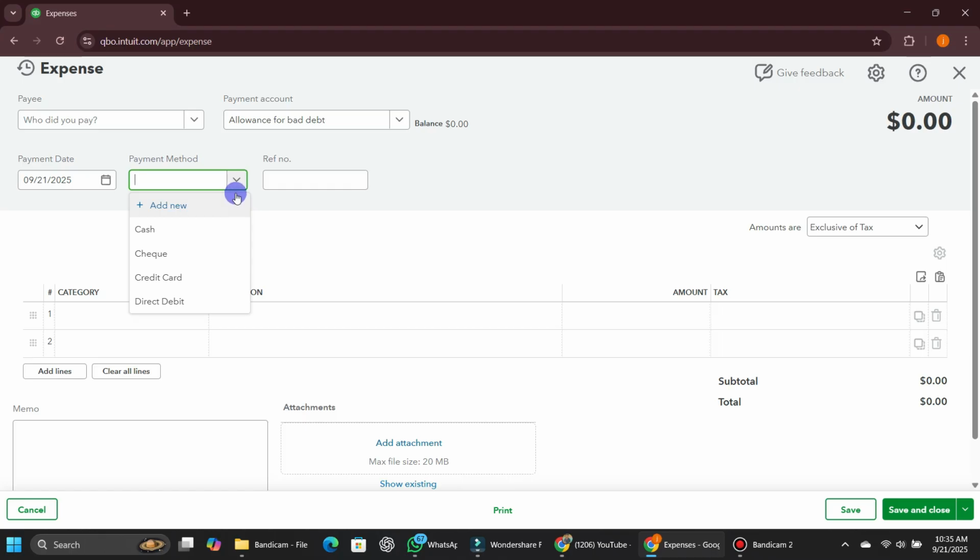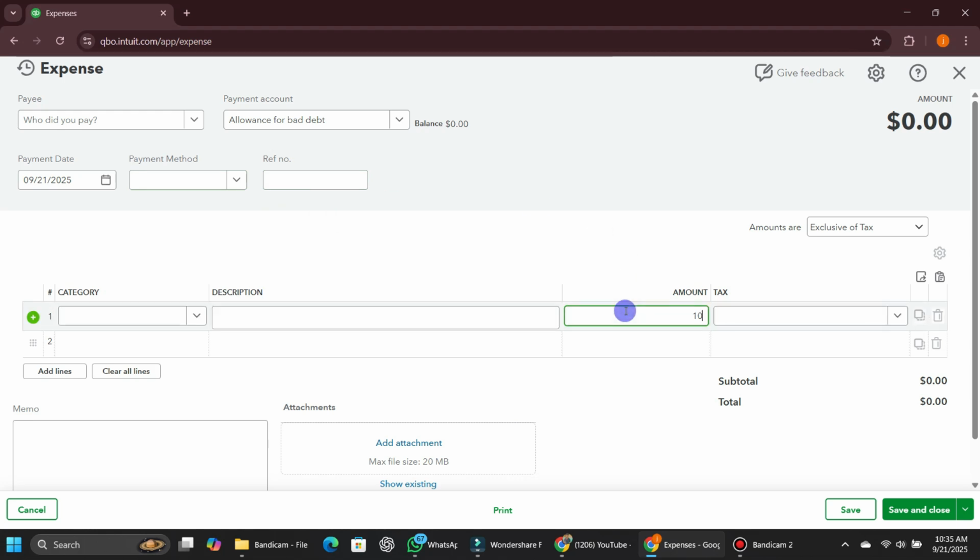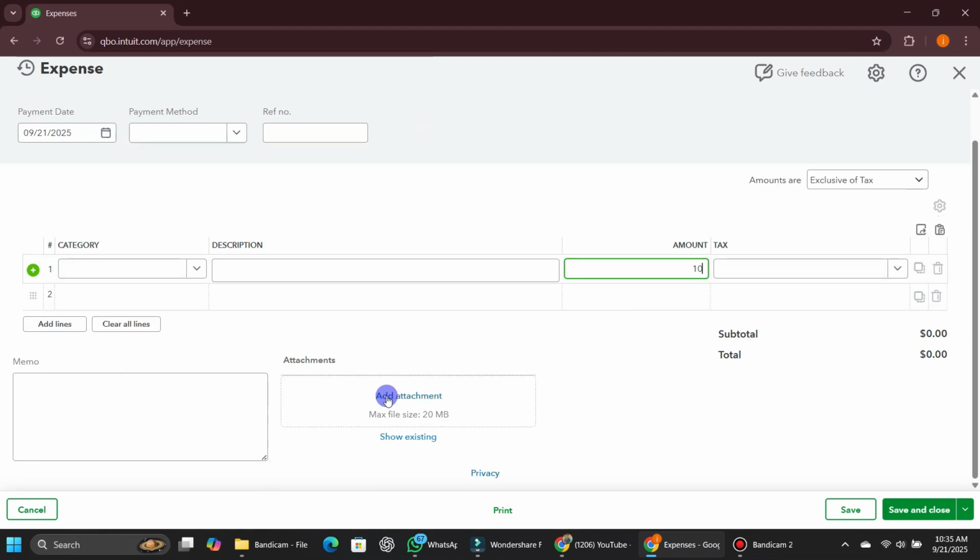Enter the amount of the expense, such as $10, in the amount field. You can also include a memo for additional notes and attach any receipts or supporting documents. Once everything is filled out correctly, click Save.